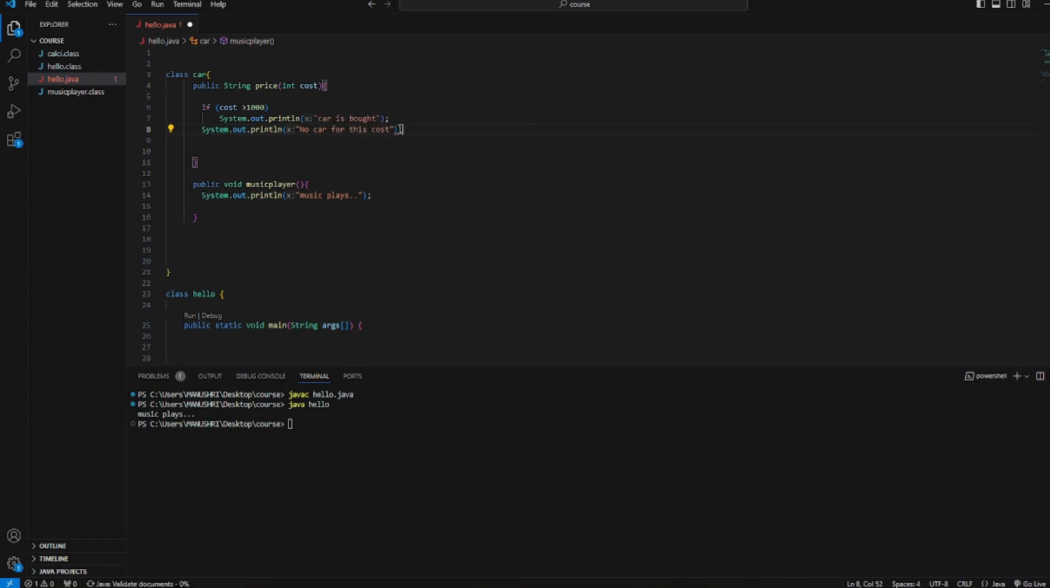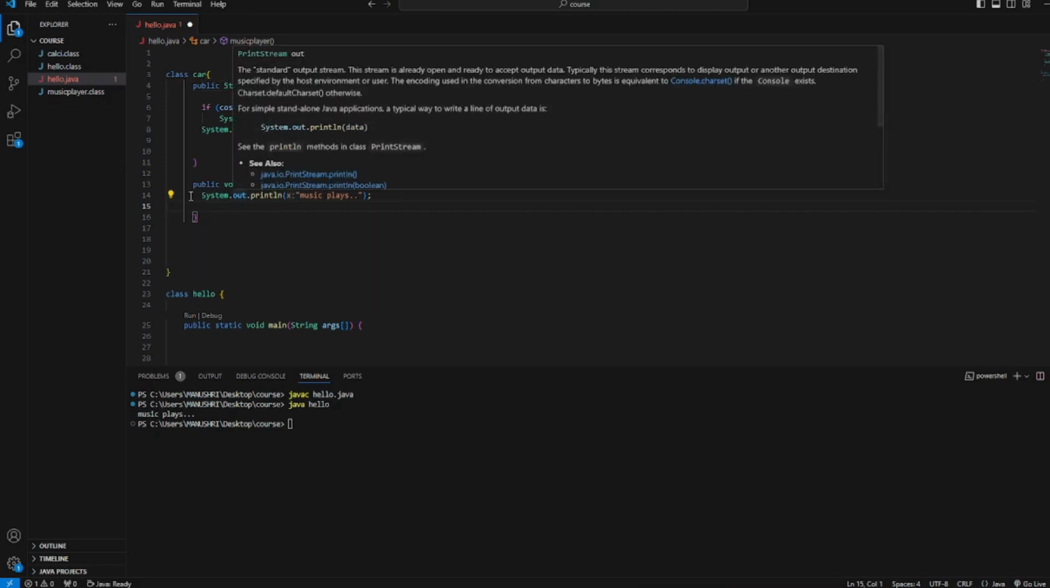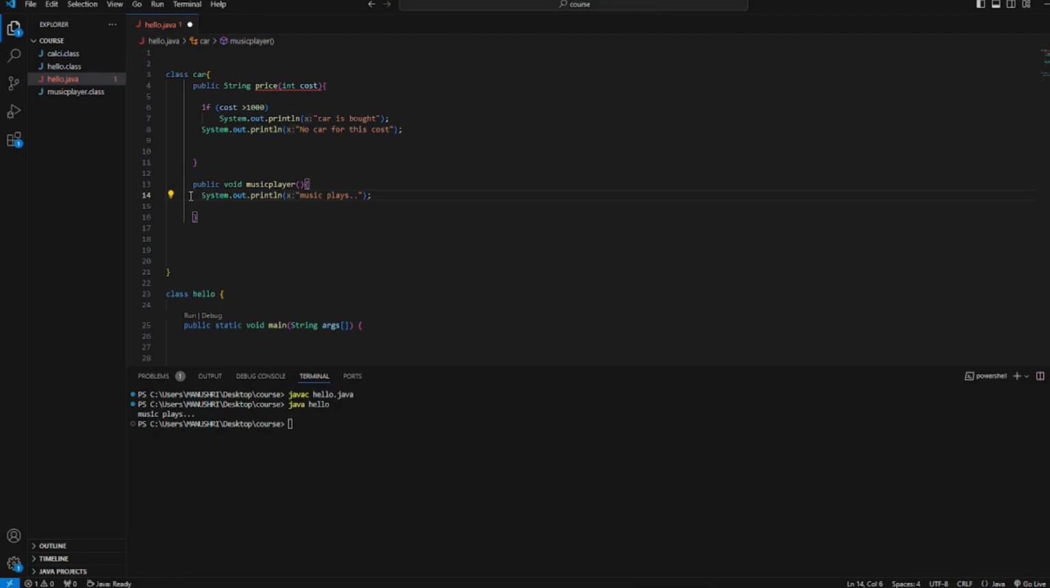Okay, now this is simple. And also here is a music player. Here we have created two methods, one which returns a string and also something which returns a void. Okay, so I made a mistake here. Since it returns a string, you're not supposed to put system.out.println, you should put return.